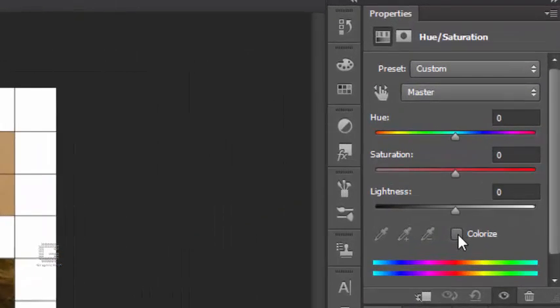First, select the Colorize option by clicking inside its checkbox. To increase the color's saturation, drag the saturation slider towards the right. I'm going to set my saturation value to 50. For these squares, I'm going to leave the hue slider set all the way to the left in its default position, which selects red. Of course, you can choose whichever color you like.